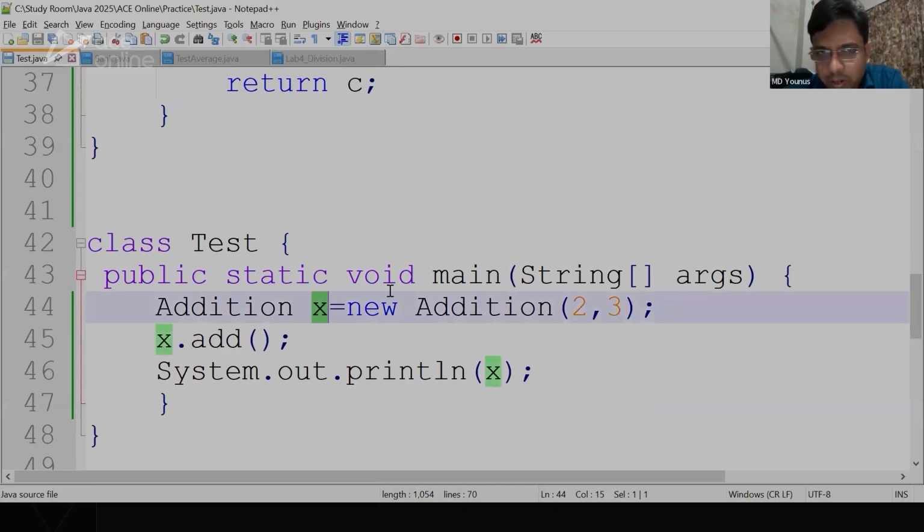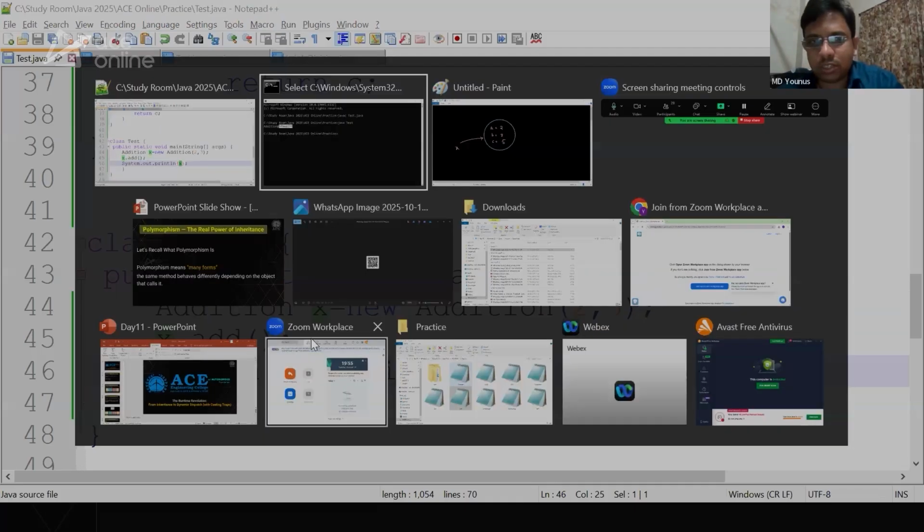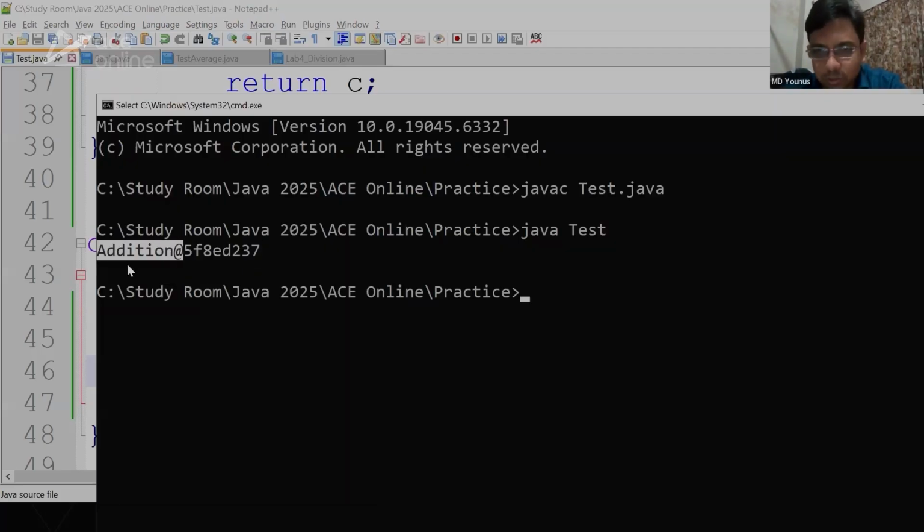Okay, what gets printed when I print an object? We might never have tried this before. That's why we're getting this kind of confusion. But remember, anytime you print any object, it will print something similar to this: the name of the class, at the rate, followed by the hash code, or the address, you can say.